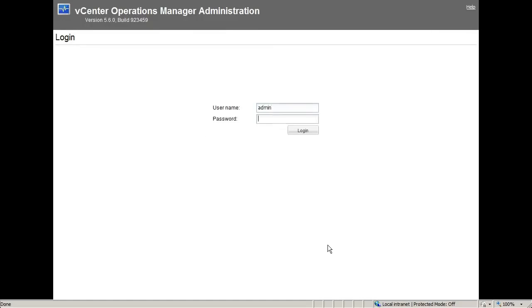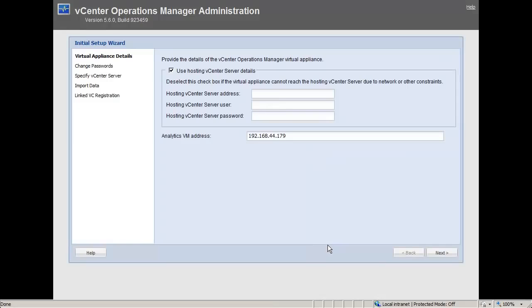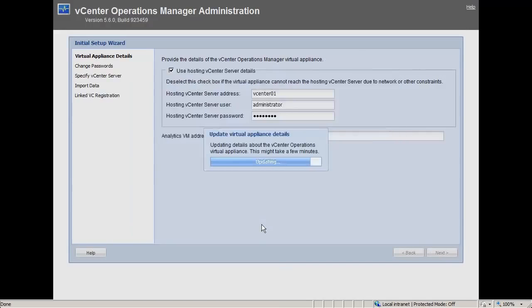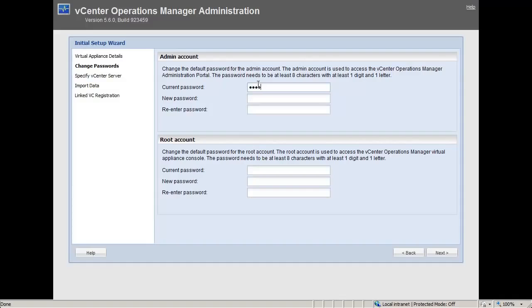We log in with the default username of admin and default password of admin. Once here, we connect vCenter Operations Manager to the vCenter server. Ensure the Analytics VM address is accurate. Next, change the default admin and root account passwords. The default admin password is admin, and the default root password is VMware.